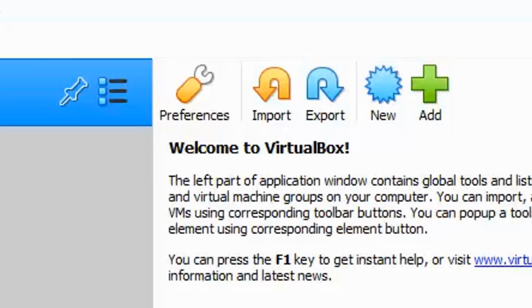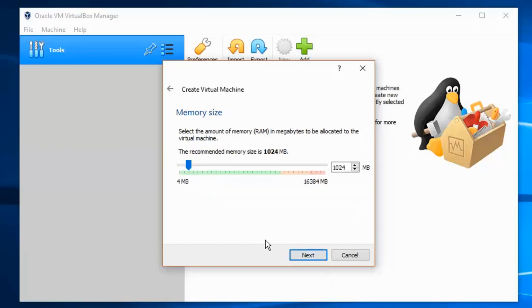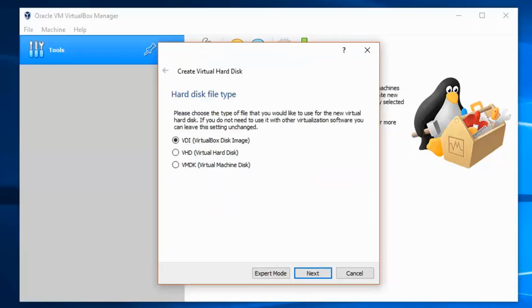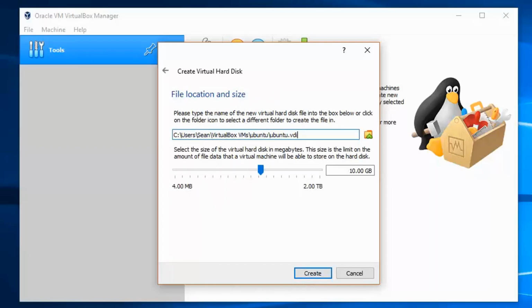Welcome to VirtualBox. Click on the New icon. Give your new progeny a name, and just be sure to select Linux and Ubuntu 64. Go ahead and give yourself 2 gig worth of RAM. Well, of course, I want to create a virtual hard disk now, and a VirtualBox disk image will do just fine. Dynamically allocated because we are winners, and we will treat ourselves to that 10 gigs of space.